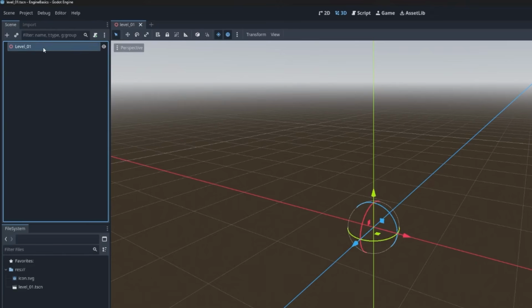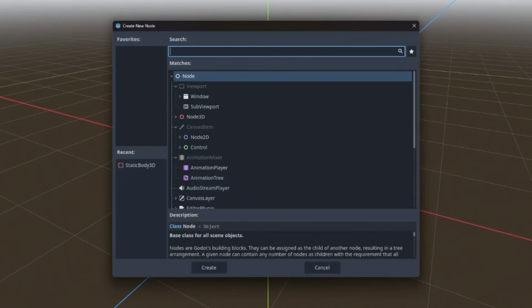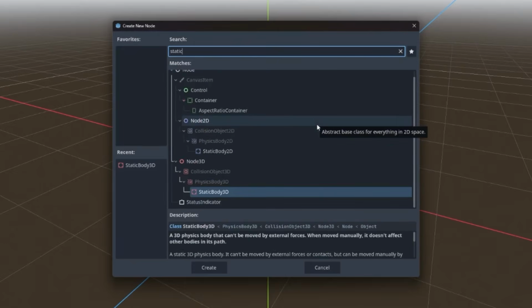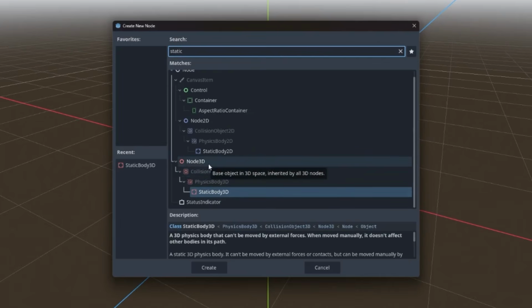So to do that, you can right-click and go to Add Child Node. And this is going to bring up a rather lengthy list within the Node Explorer. This is effectively a big library of all the different kinds of nodes that you can use for different purposes. Now, if you search for static, you're going to find the StaticBody3D. And this node actually inherits from several other nodes. You can see here, PhysicsBody3D, CollisionObject3D, and then Node3D. And that just basically means that it's built on top of them and then inherits their functionality for free.